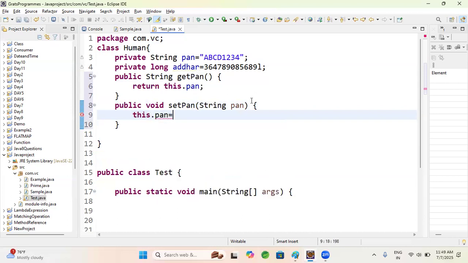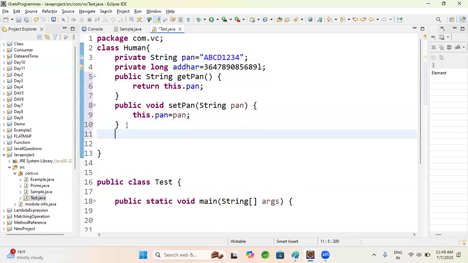This dot pan is equal to pan. Now I have created a getter and setter for that pan number. Right? I created a getter and setter for a private pan. Now I have to create a getter and setter for the private other.